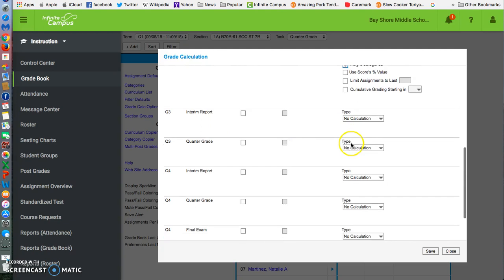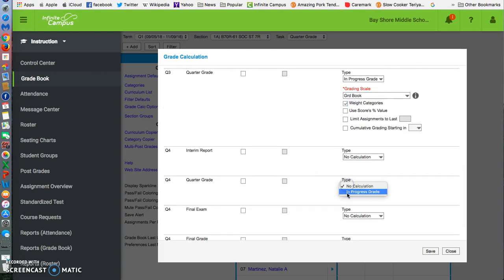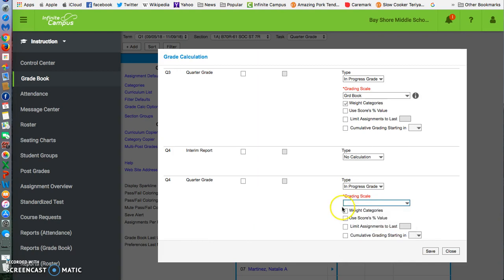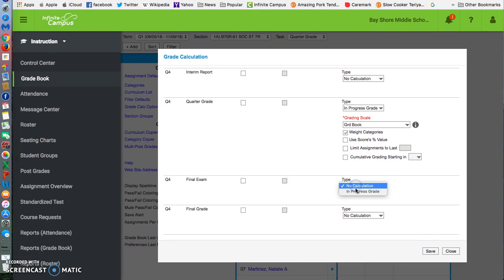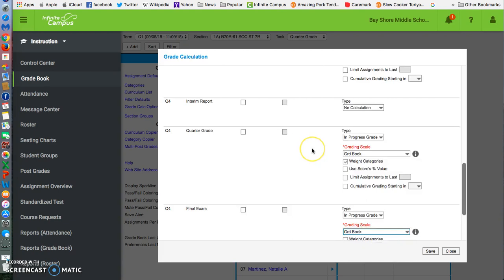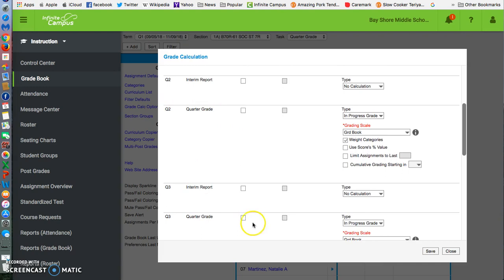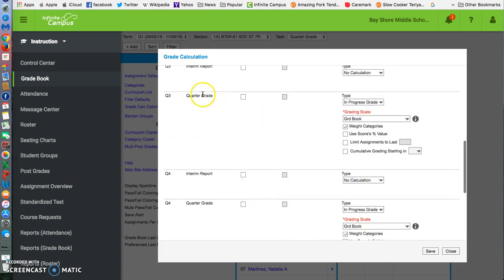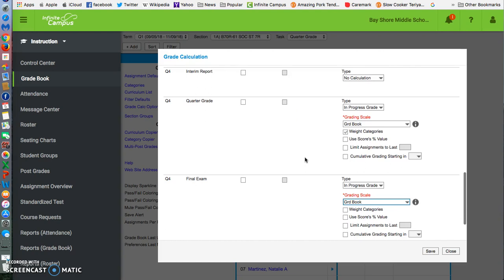Again, I'm skipping my interim report because it's not necessary to populate that field. So I'm just going to go to my 4 quarters. I'm going to go to also, in a moment, my final exam, if I have a final exam. Some teachers do, some teachers don't, depending on what you teach. In addition, some teachers also have a midterm somewhere in between Q2 and Q3. So if you have a midterm, you would also go to that field and populate the grading scale and the weight categories, because that is a part of your cumulative grade at the end.